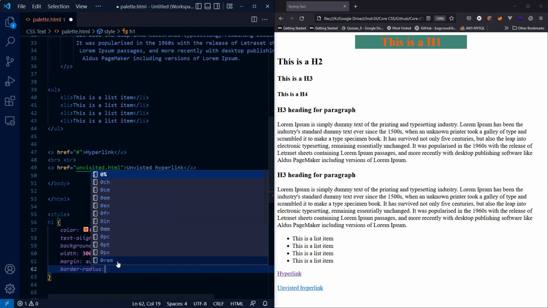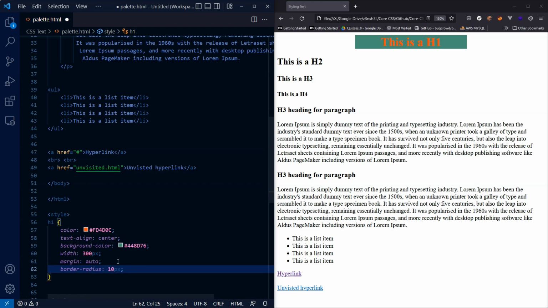It takes a value in pixels. And the larger the value in pixels, the more pronounced the curvature effect. So you can see there's a fairly pronounced curving effect on that H1 tag. If I were to lower it to 5 pixels, you would still see it, but it looks fairly square now. Or if I were to set it to a high value, such as 30 pixels, you can see we get a very pronounced curving effect on the corners there. So for now, let's set it back to 10 pixels.